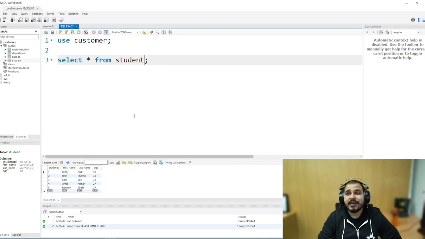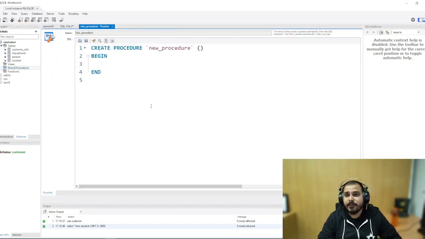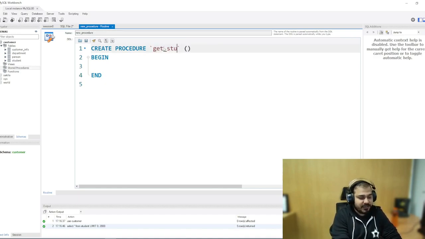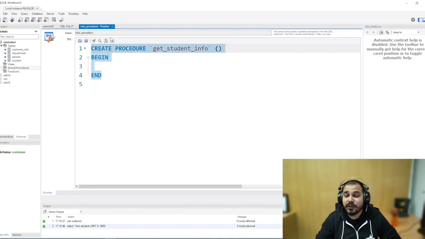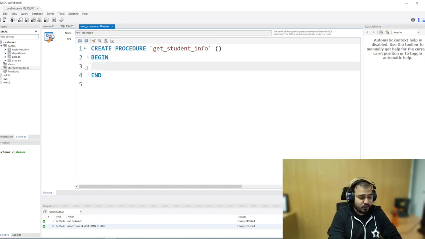Now suppose I want to create a stored procedure, because I'm going to execute this query again and again. All I have to do is go over here and click on create stored procedure. You'll be able to see this, and let's say I'm naming this stored procedure get_student_info. So here you can see how the stored procedure syntax is. You use the create procedure keyword, along with that you give the procedure name, and then whatever query you are going to execute again and again, you write inside this. So over here, I'll say select star from student.